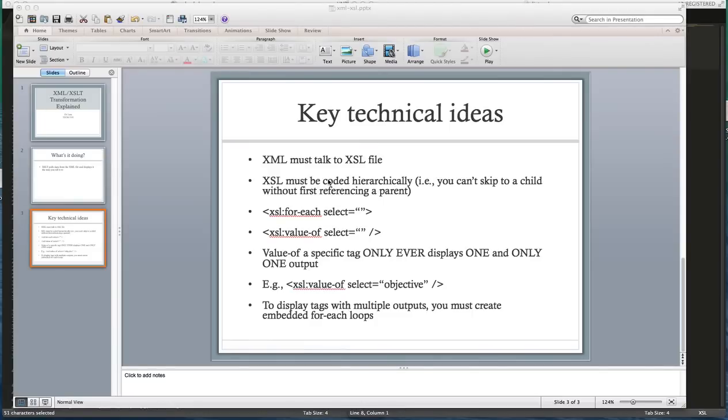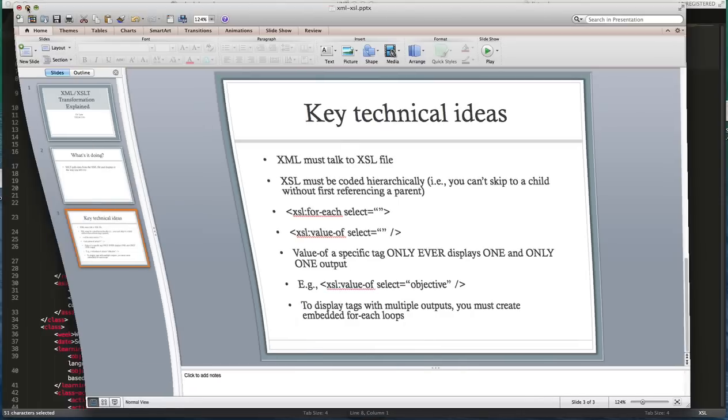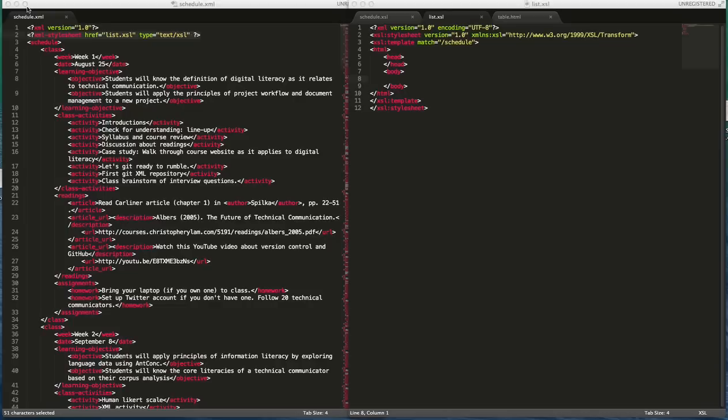Second thing we need to know, XSL must be coded hierarchically. That is, you can't skip to a child without first referencing a parent in XSL. Gosh, I'm sorry. And that's why it's really important to have well-formed XML that has visual hierarchy so that you understand what's a child and what's not a child, right?